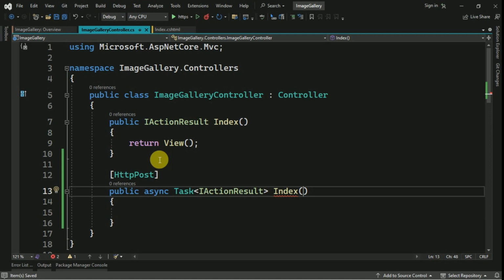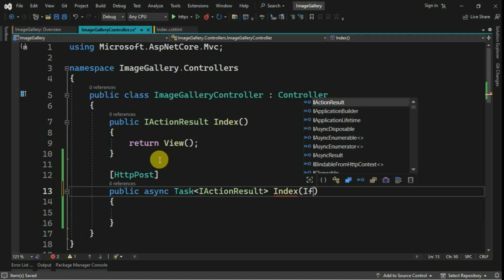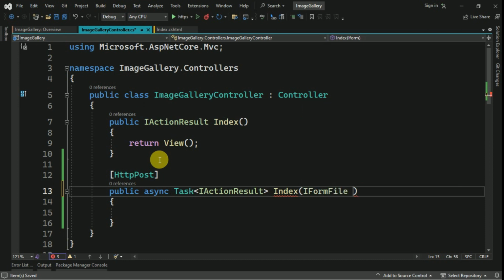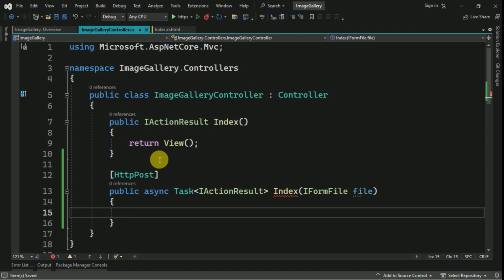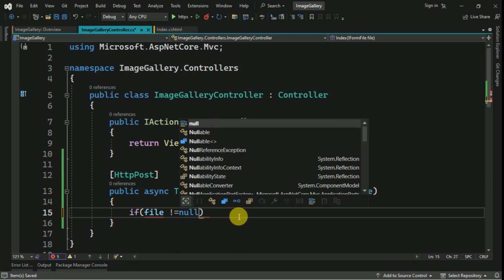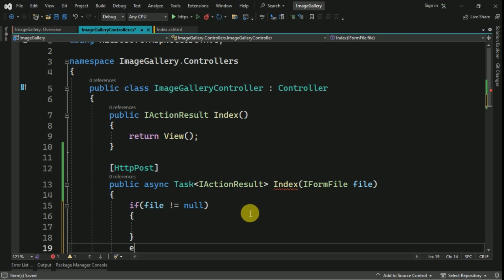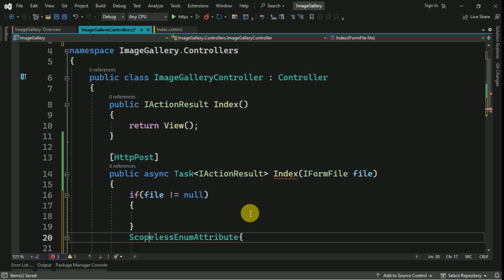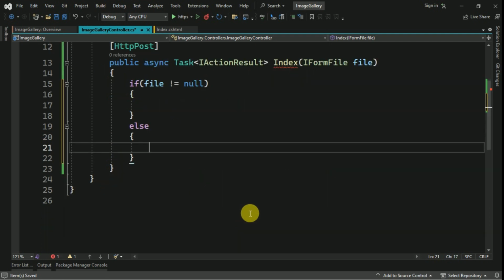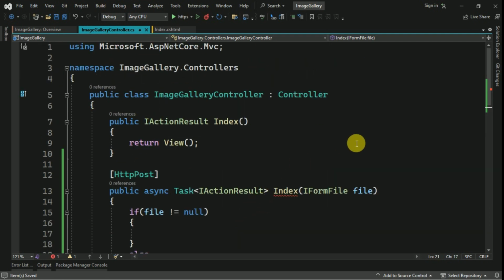And here we are going to receive the file as input parameter. So I'll use the IFormFile here. We will receive the file from our view. Here we are going to verify whether this file is empty or not. For that I'll use the if condition, file is not equal to null, then I'm going to store inside my folder, otherwise I am not going to store it. Else, so we have to write the condition here.